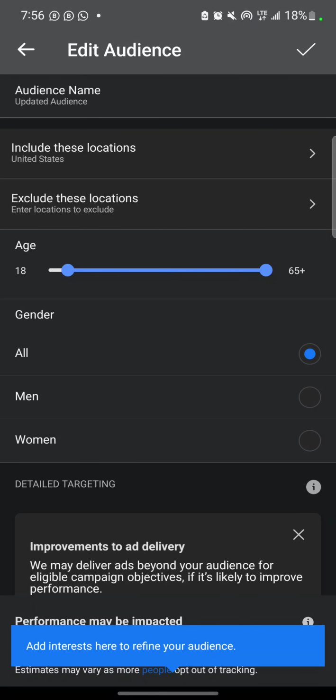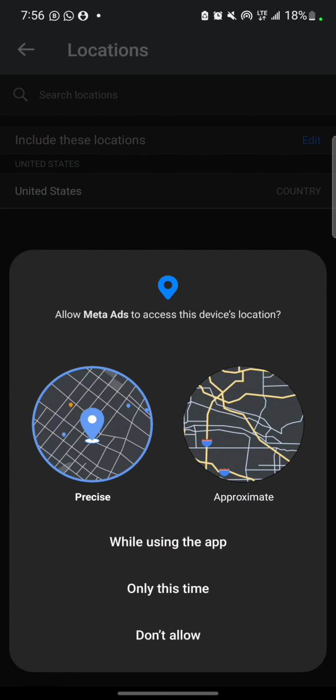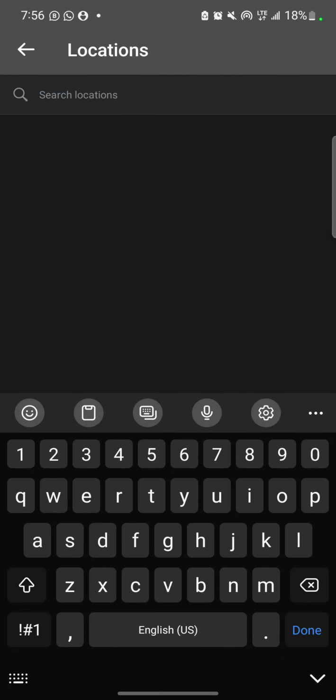Now this one is a different ball game. So now can you see include these locations? Click on it. Then you can search for the specific place that you want to sell your product. If you want to sell your product in Nigeria, maybe you want to target the whole of Nigeria, you can do that. If you want to sell it in specific places in Lagos, you can target specific places in Lagos or Abuja. So you just search for it.